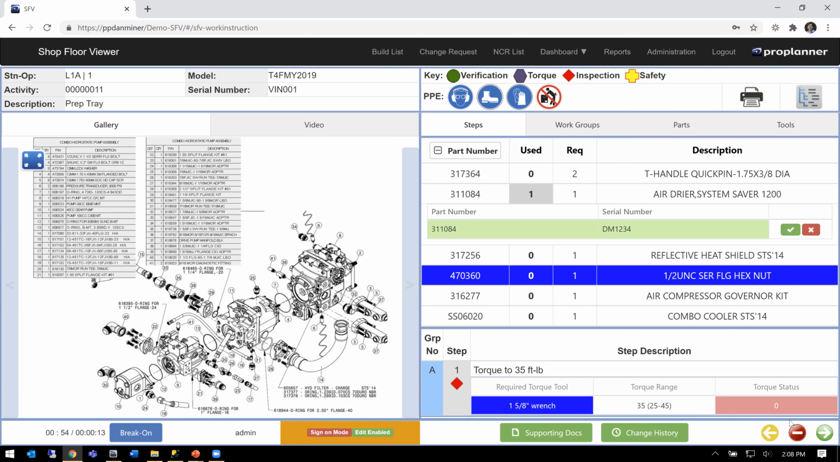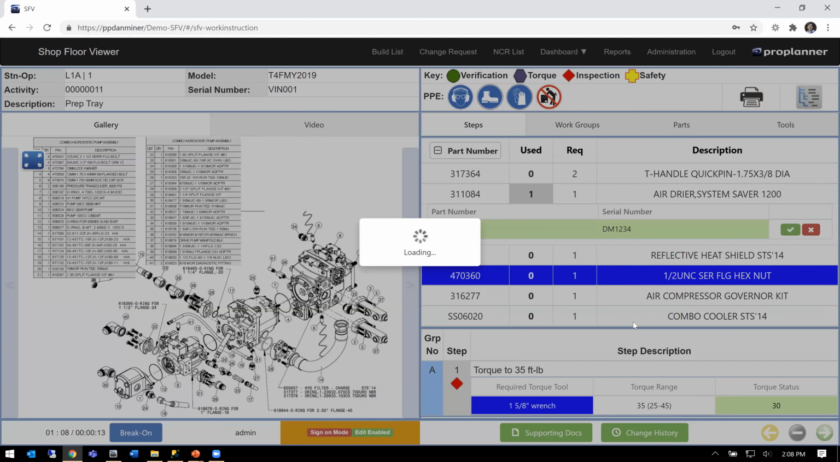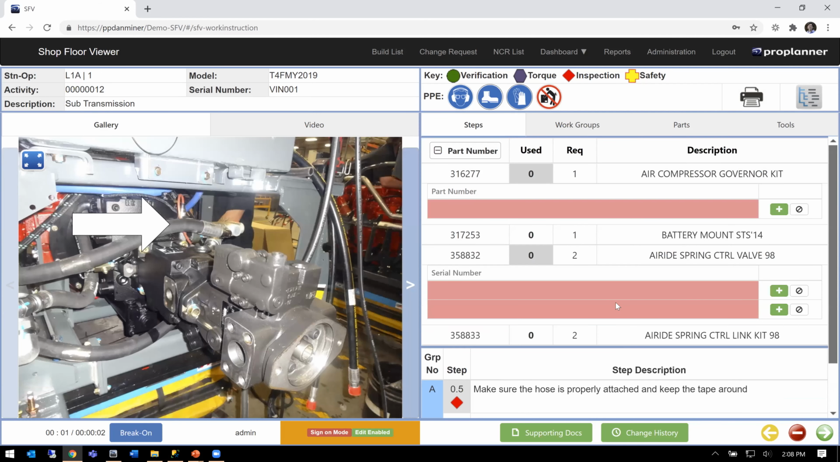Now this is the manual entry mode, where really any USB or serialized device could enter the data into this text field. I'm going to go ahead and enter my value. Okay, so now the system's going to validate all my inputs, so on and so forth. We move to the next activity.